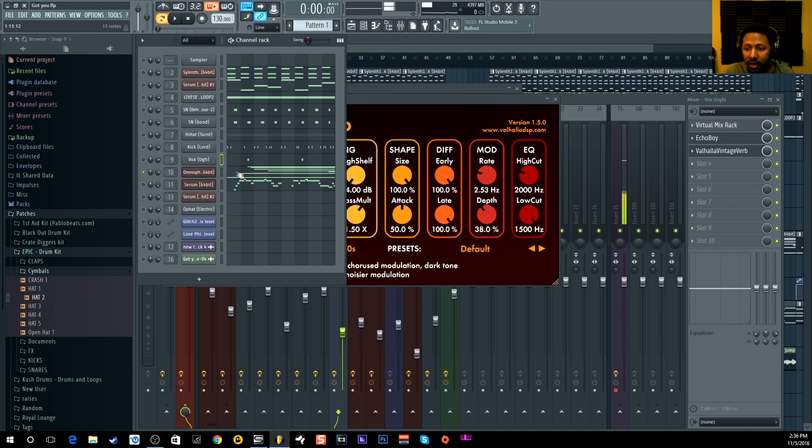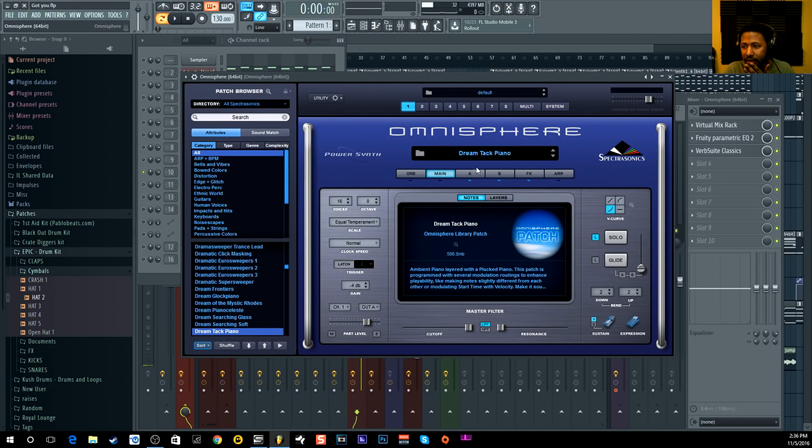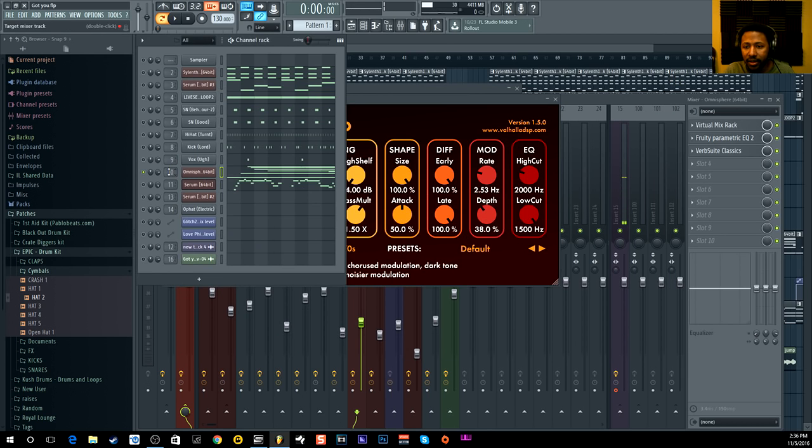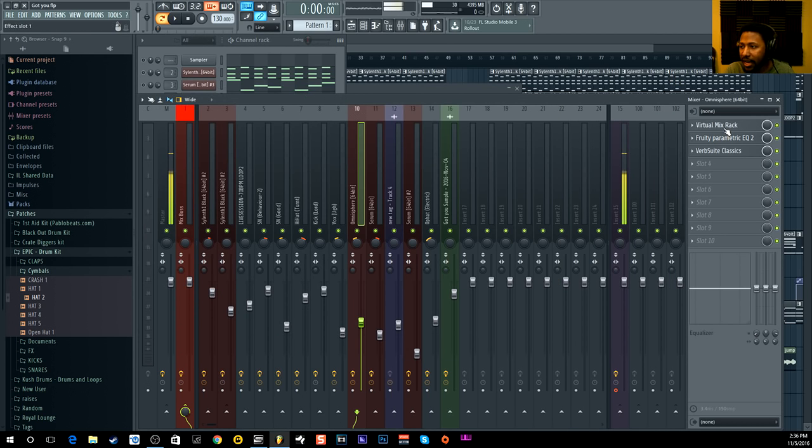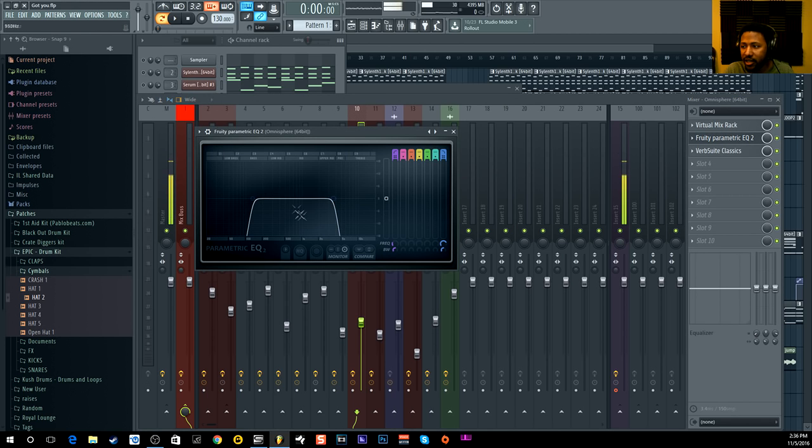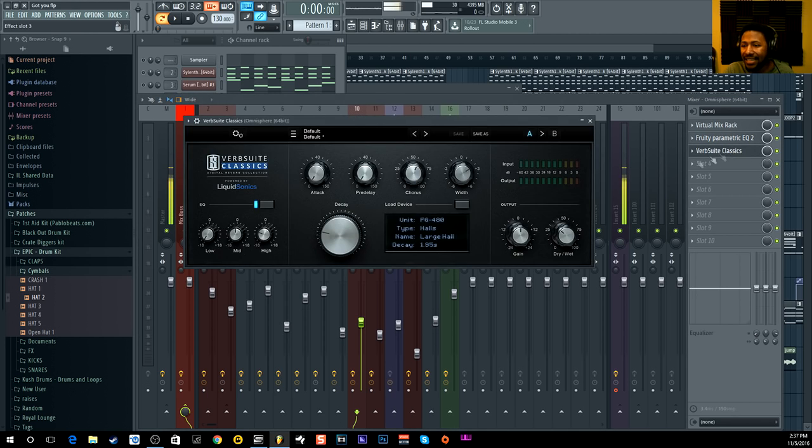Okay, next we have this Omnisphere patch, which is nothing but a piano sound, which is pretty cool. The piano is the Dream Tech piano, so look it up. And then on the channel, I have EQ, my regular EQ as always. And then I'm using my Verb Suite Classics reverb, which is my newest reverb. I'm using it on the FG48 480 preset, which is a Lexicon 480 emulation.